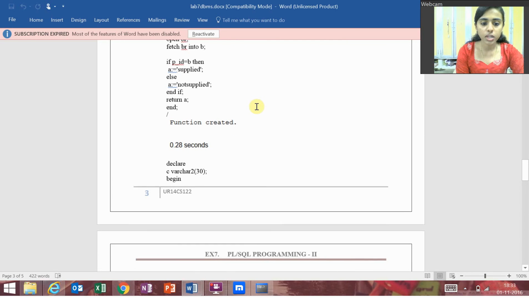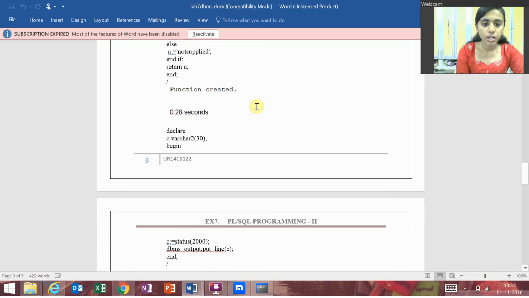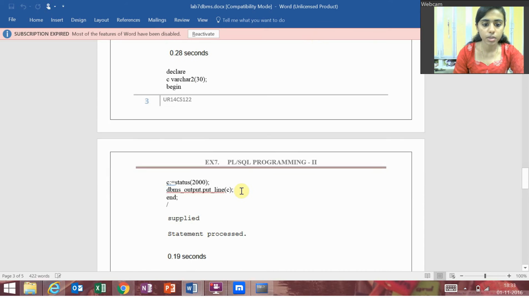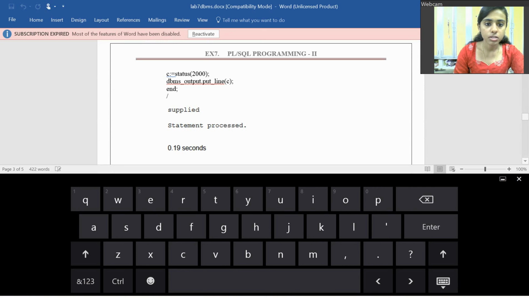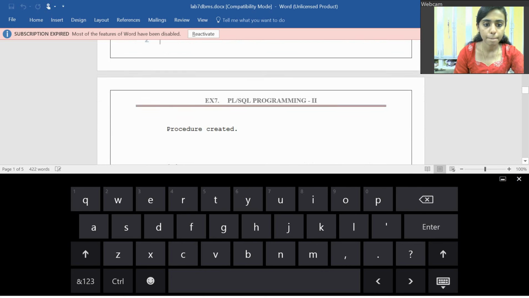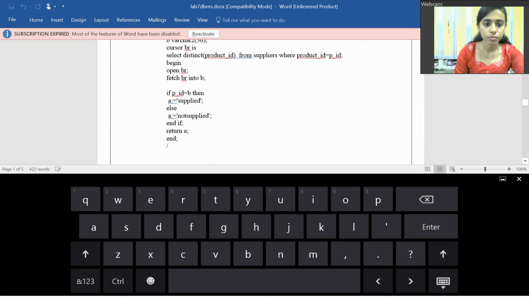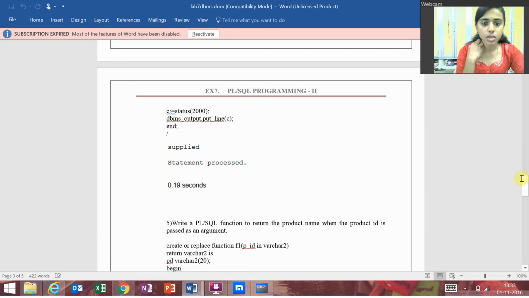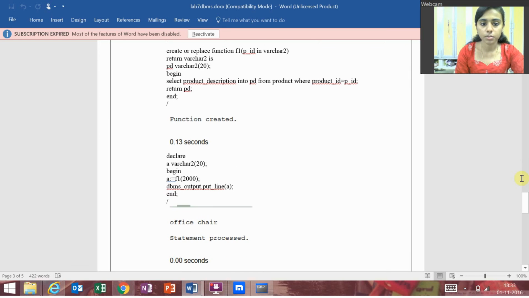Now to check, we are using declare, c varchar2(30), and then begin, and then c := status(2000), and then the dbms_output.put_line(c) is being printed.